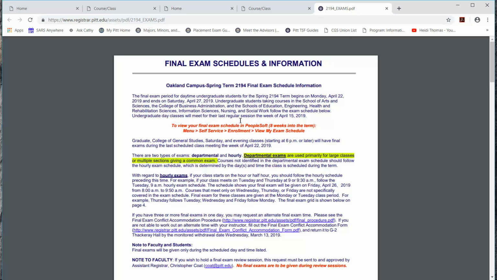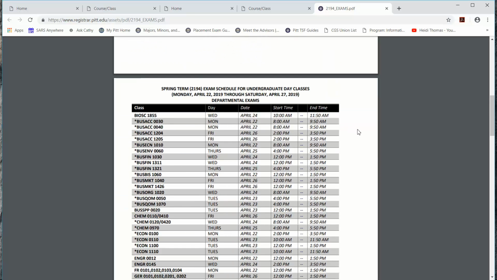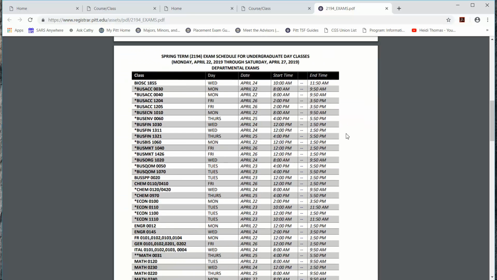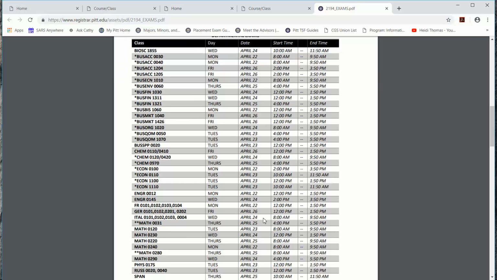So there are departmental exams and there are hourly exams. If you scroll down on the second page here, you're going to see the departmental exams. So if you're in any one of these classes here, it tells you specifically what day and what time your final is going to be, but it doesn't give you the location. So you're going to actually look at your syllabus or look in your PeopleSoft portal area to find out where it is, or ask your professor if you're unsure.